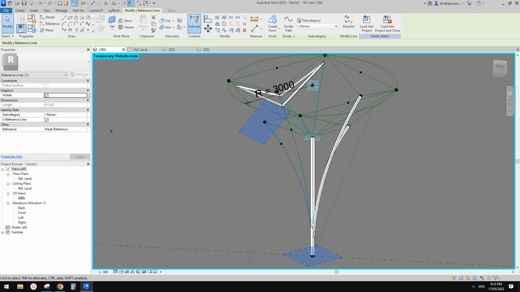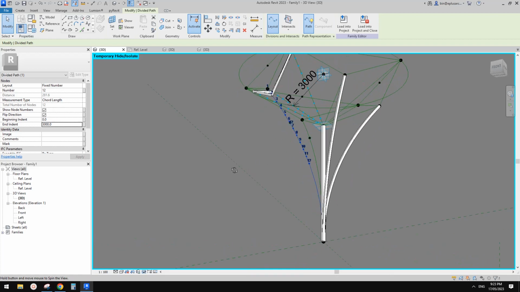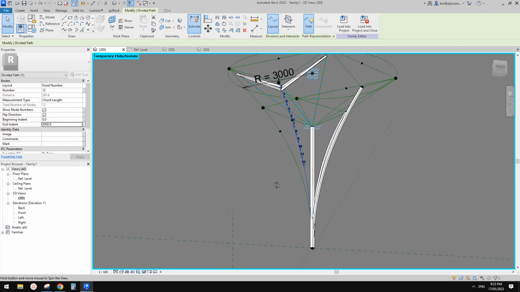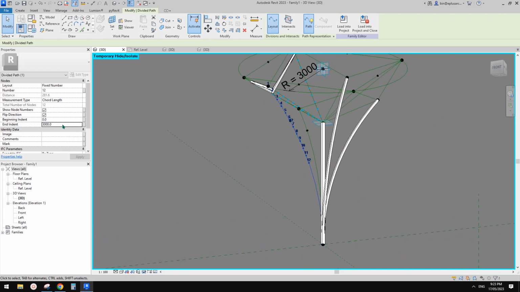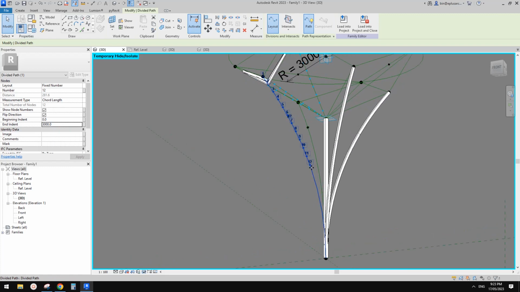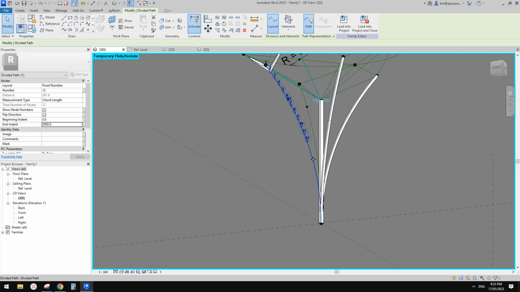So let's have a look. The whole length is 6 meters. So maybe I'll try this one. If I type in 3 meters, okay, so see, this might work. So you can see if I type here, type in 3 meters, the 12th point will be in the middle, and there's no more nodes here.